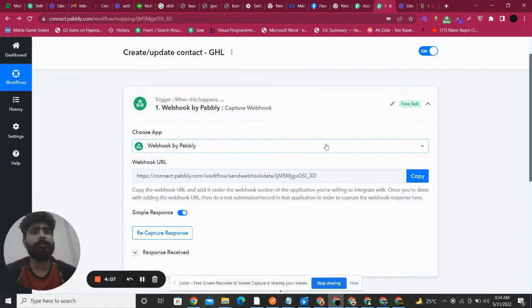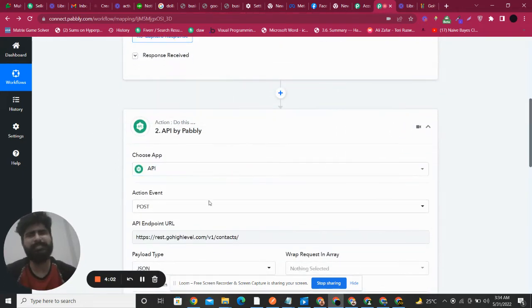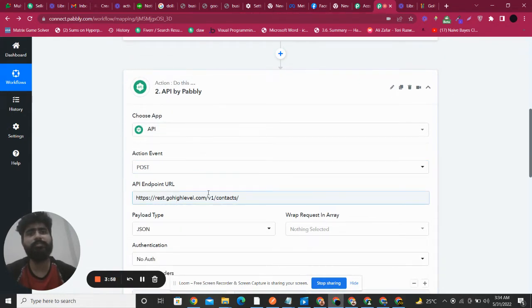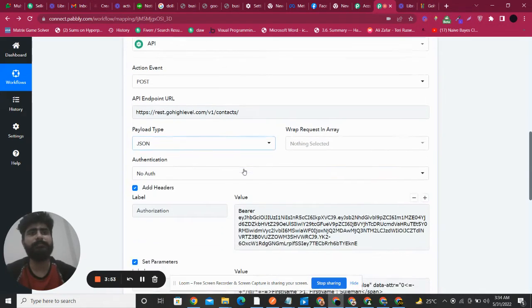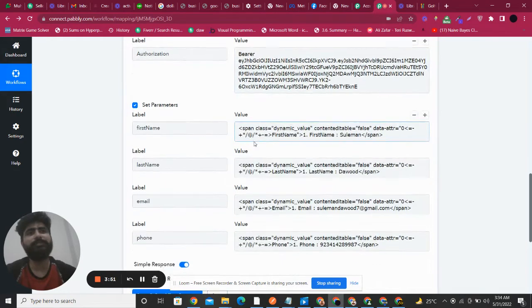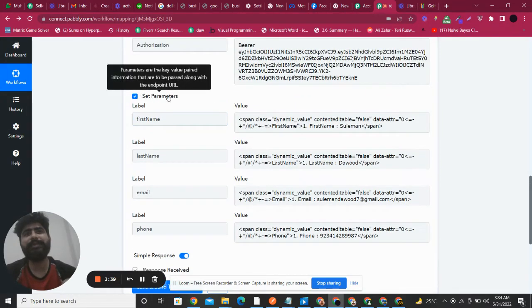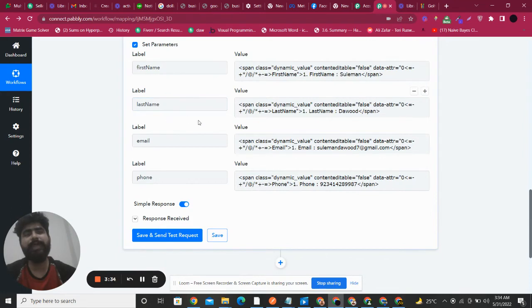I have built a quick workflow in Pabbly. This is the main step, obviously the API, and you will use the POST method, and you will use this endpoint which is provided to you by GoHighLevel, and the payload type is JSON, and then authorization, I will reset it. Now the first name, last name, email, and phone are the fields which you have to pass to create a contact. Now remember that you have to set it as a parameter rather than a header, right? Set it as a parameter rather than a header.